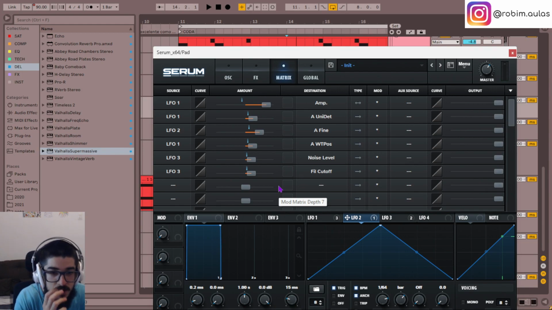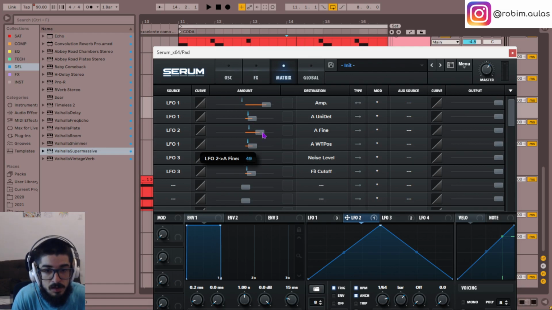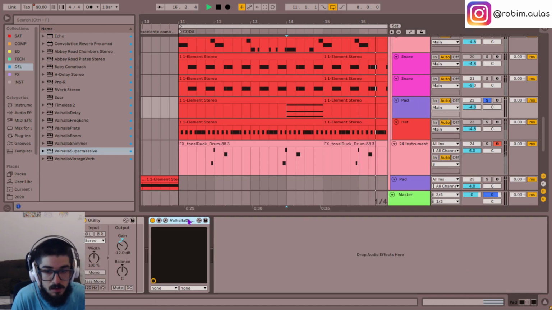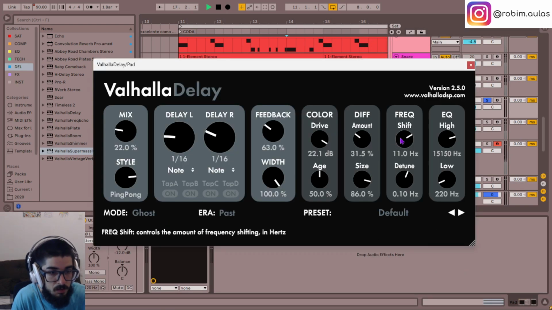Gonna turn down a notch like that detuning stuff. So this, turn it down a bit, and definitely this, turn down a lot. Yeah, and turn down the detuning on the delay as well.